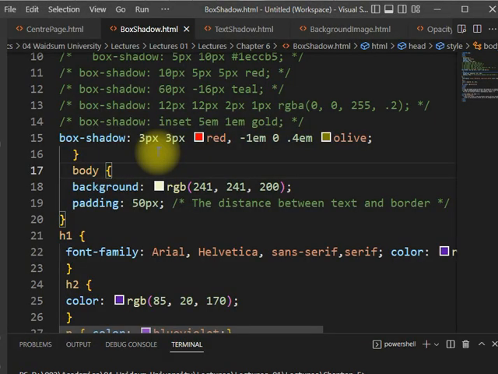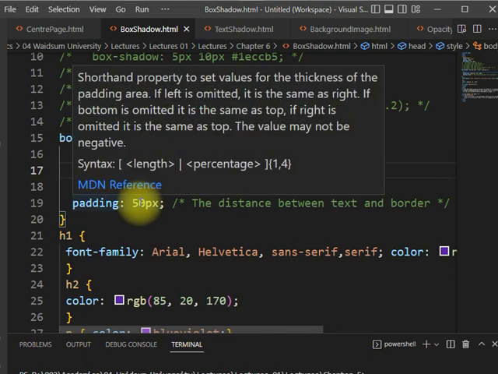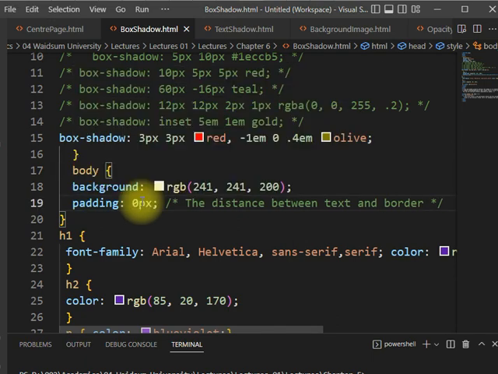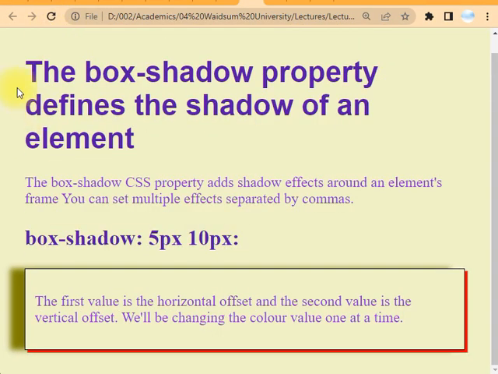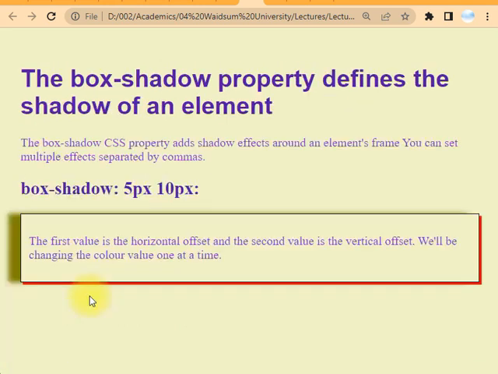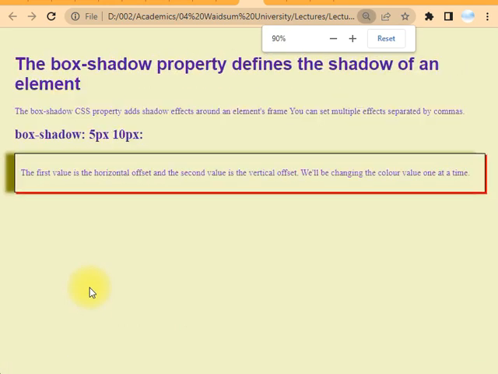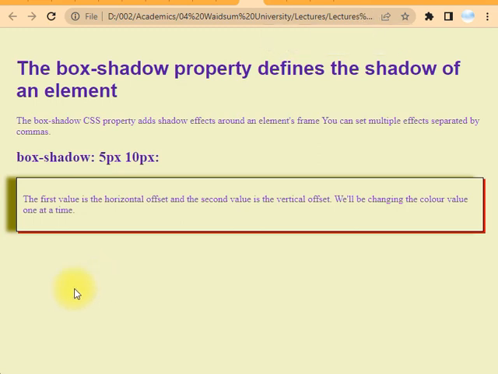Let's go back to the code and let's play around with the padding. So right now it's 50. Let's give it 20. We save the document, jump back to the page, refresh. We have 20 pixels padding. Let's zoom out to see how it looks. So that is 20 pixels padding.